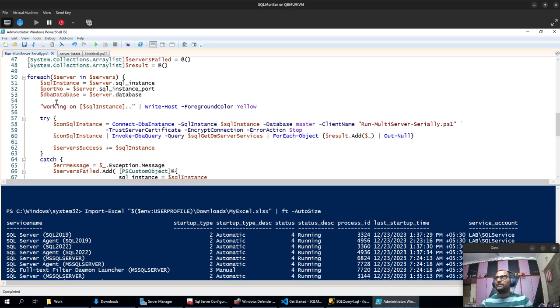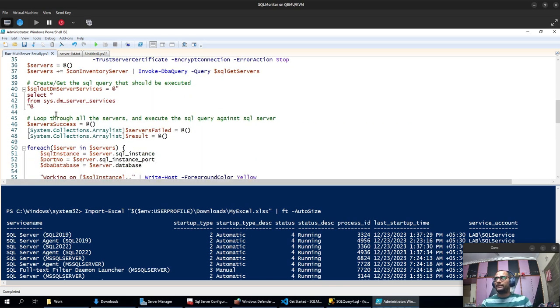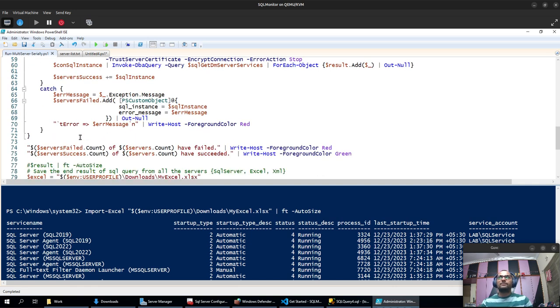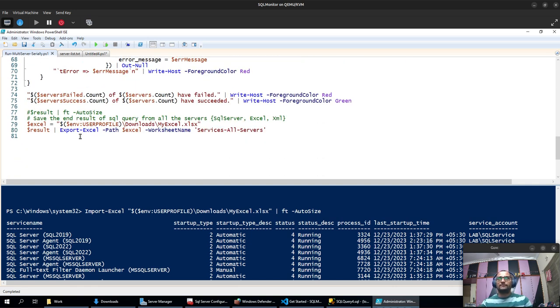Once you get the data from the Excel into a variable, similar to what we did here, the rest of the code is exactly the same. Nothing changes in that logic. So this was all about Excel.